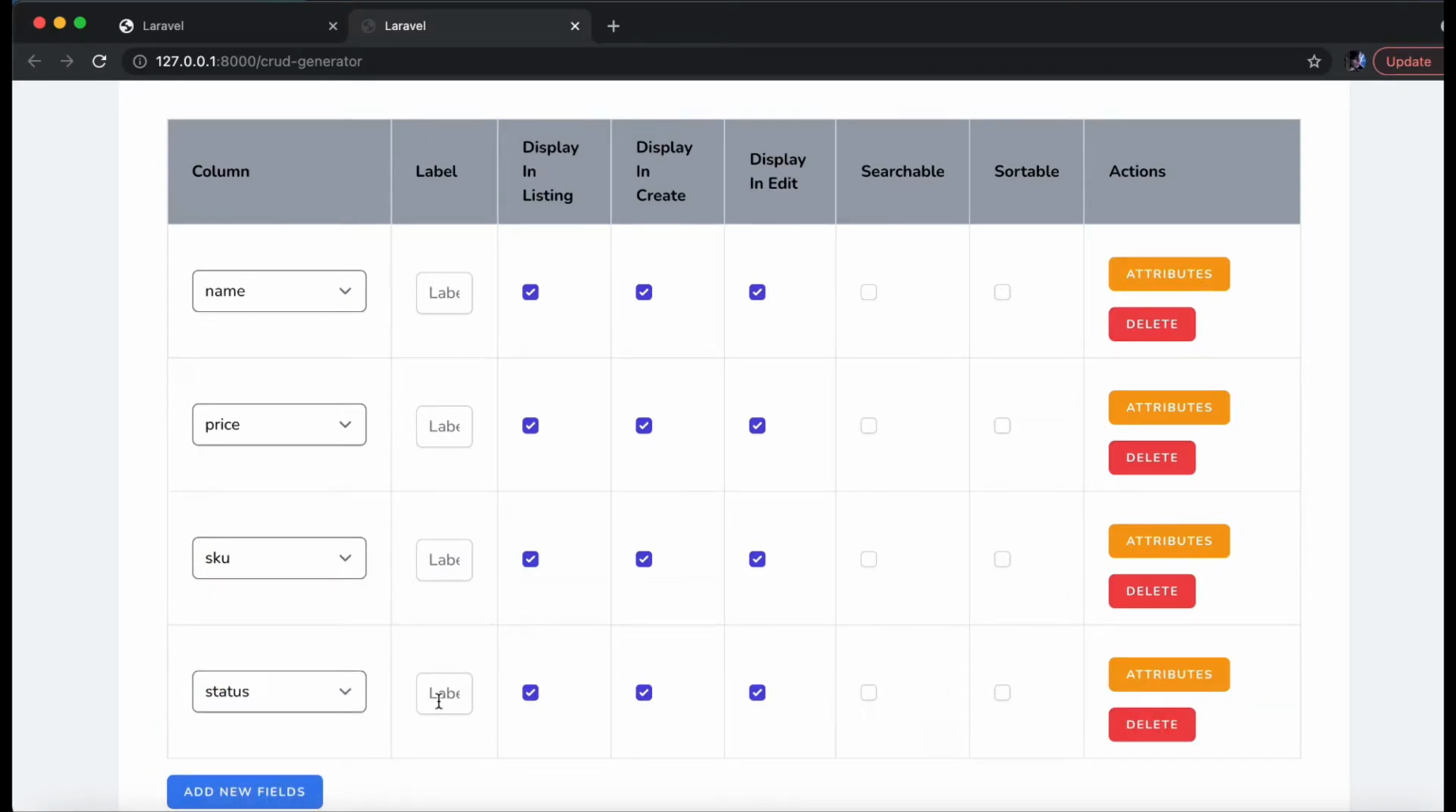And for status, I can give it a label as well if you want. I'm going to give it as active, and I do not want this status on the listing. I only want it in the add and edit form. Also, I'm going to make these two fields sortable, and I'm going to make the name searchable as well.